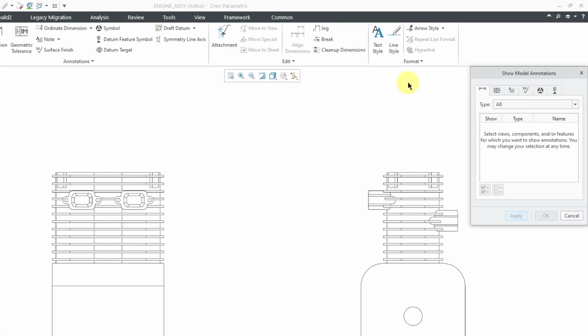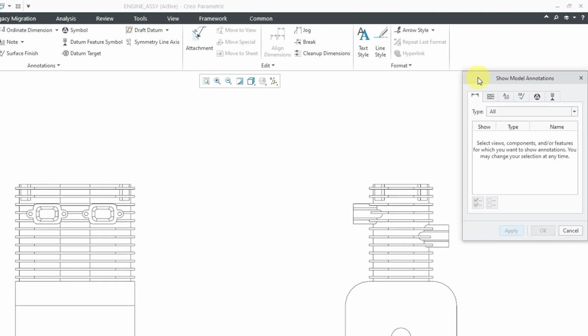When I click on it, it brings up a dialog box, and there are 6 different tabs in this dialog box. In this video, we're just going to cover this tab. We'll cover the other different tabs in subsequent videos, but this first tab is for creating dimensions. You also have tabs for your geometric tolerances and for your notes, surface finishes, symbols, and also for your different datums involved in geometric dimensioning and tolerancing.